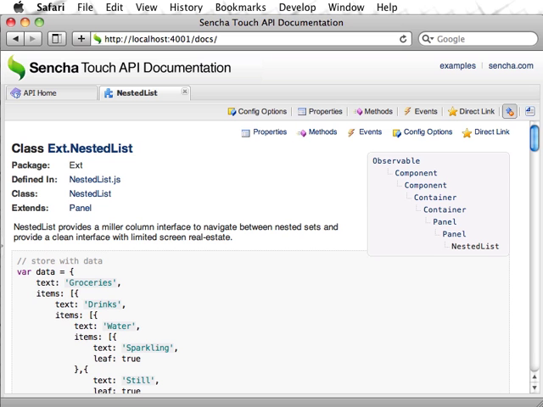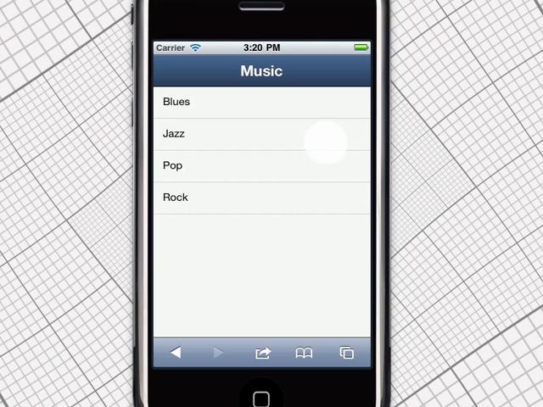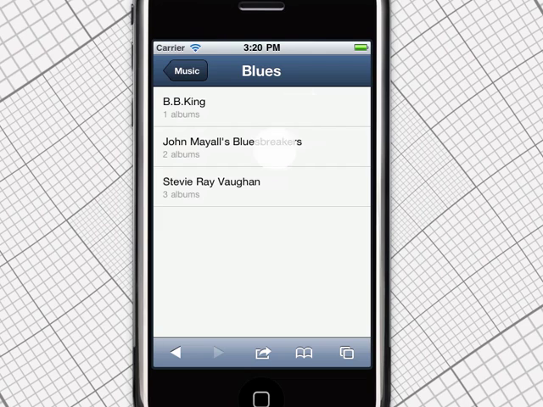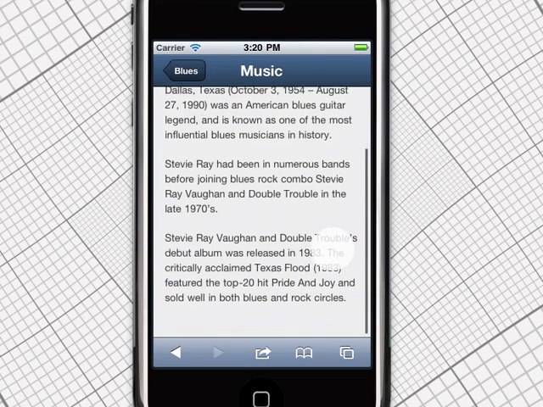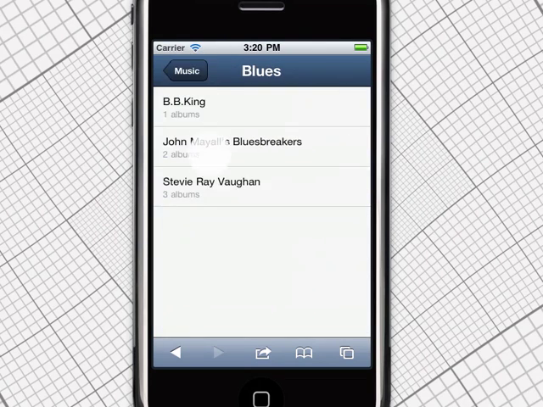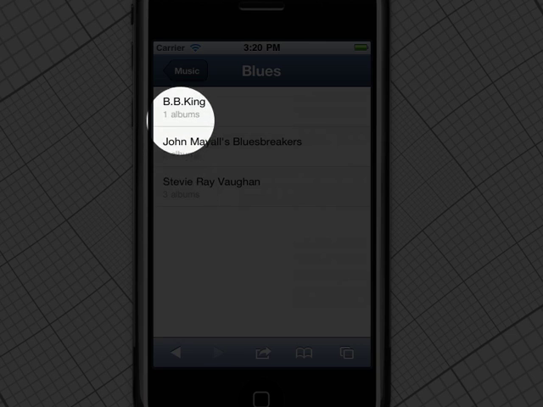Sencha Touch provides a nested list component, which is ideal for navigating hierarchical menus. In this screencast, we'll set up a basic nested list, then find out how to create a detail view for leaf nodes in the tree, and how to enhance the index listing with metadata about each list item.